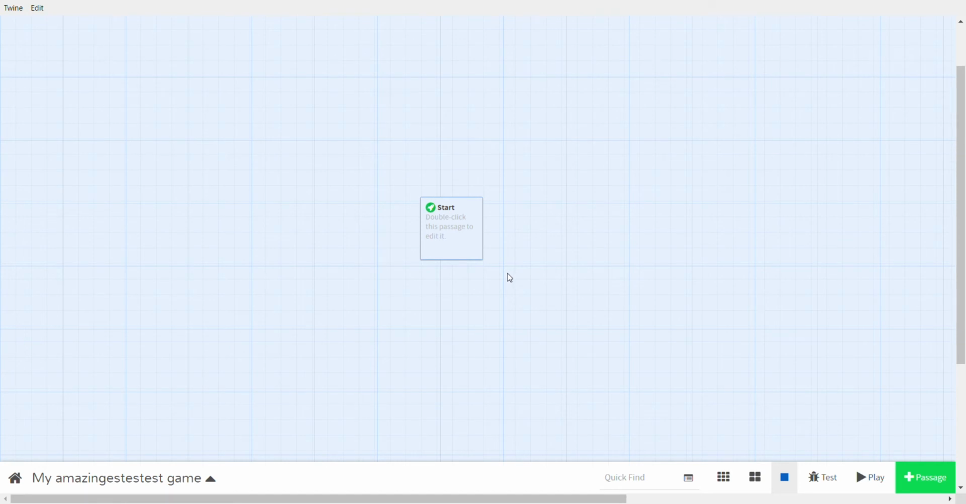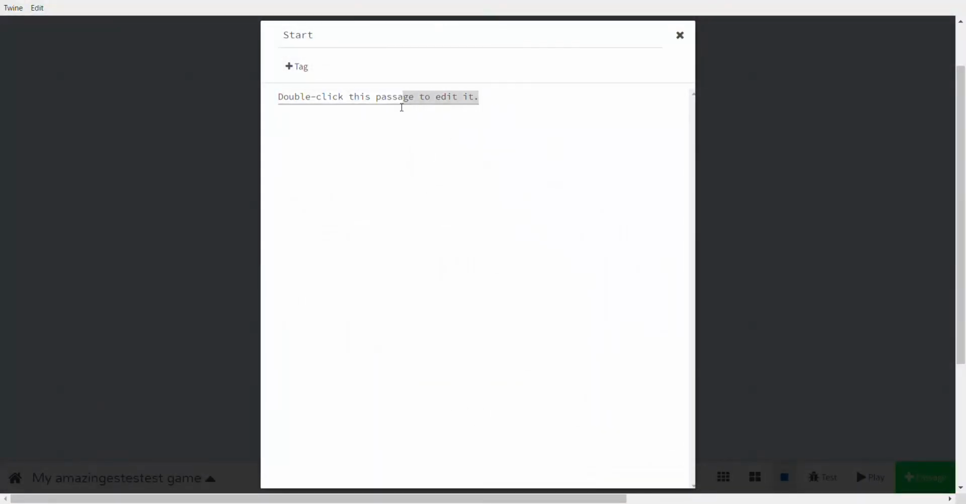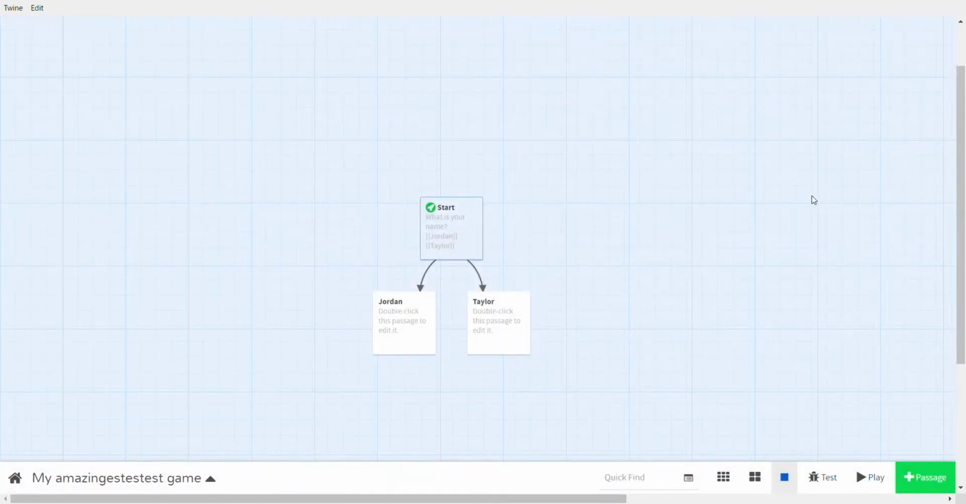Now, it's called Start, so let's say we're making a game where we give the player a choice of two names. What is your name? And remember to put the square brackets. Let's say you can be Jordan, or you can be Taylor. Oops, I made a typo. Make sure you put the right kind of brackets. Taylor. Jordan and Taylor. Okay? Now, we want the game that you'll get to choose your name, but also that later in the game itself will remember your name and maybe call you by your name.